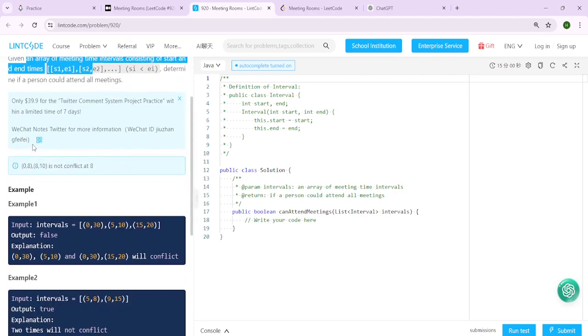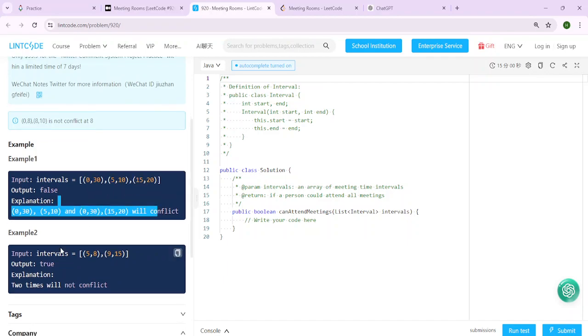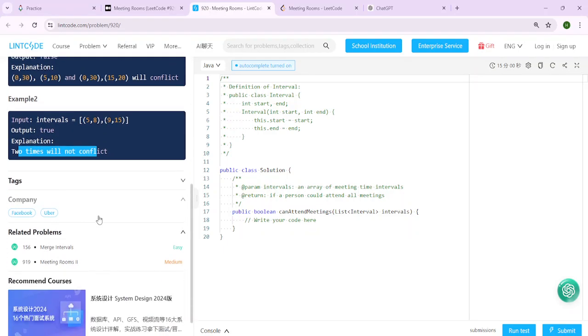Now, over here it says, example. We have these intervals: 0 start time and end time 30, then 5 and 10, and 15 and 20. False. We can't attend everything because 0 to 30, 5 to 10, and 15 to 20 will conflict, right? When I'm in the 0 to 30 meeting, by the 5th minute the next one would automatically start, and by the 15th minute this one would start. So they will conflict. Now we have intervals 5 to 8 and 9 to 15. Well, this is true because the two times will not conflict, right?